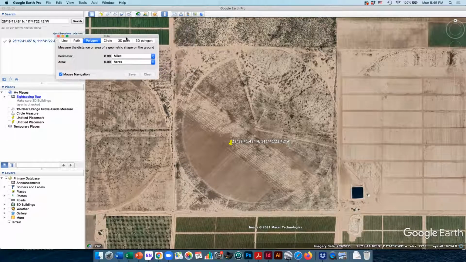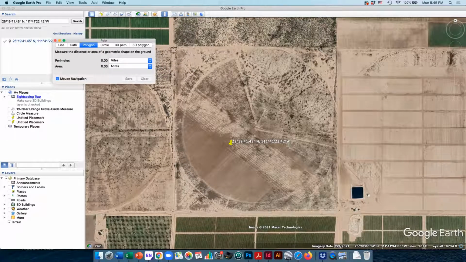So what we will do is click on the first corner, the second corner, the third corner, and the fourth corner. And now we see that this area is about 239 acres. So we can clear that.